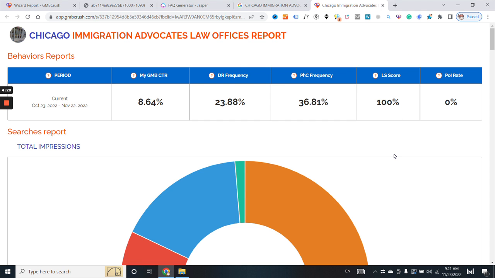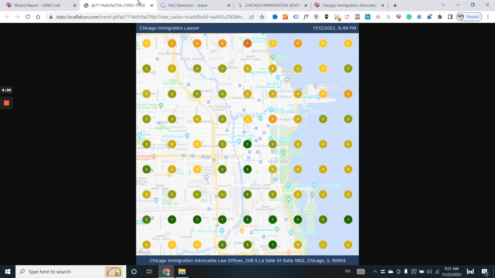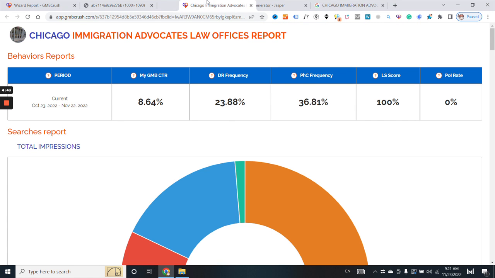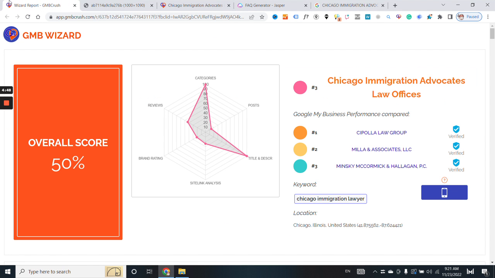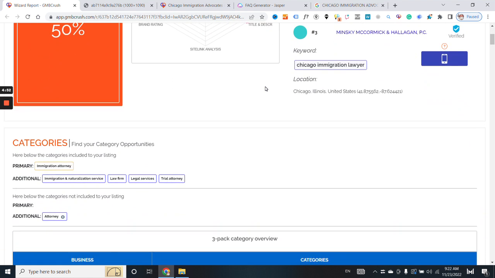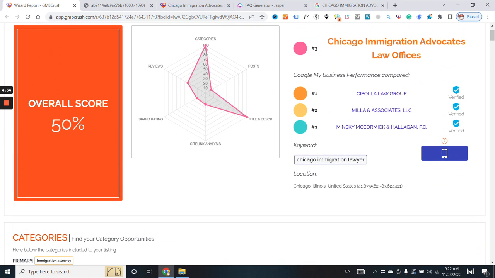Okay, so as you can see here, the client is doing really well at the moment after optimizing all the elements with GMB Crush. So let's have a look at the GMB Wizard Audit report here, okay? The overall score here is 50%. It seems that the listing needs more work on the posts.